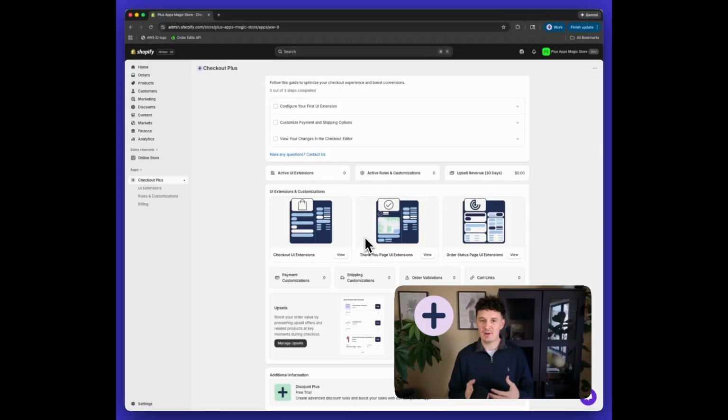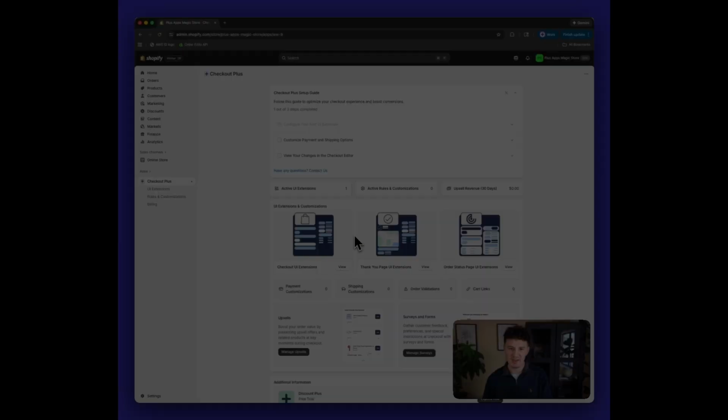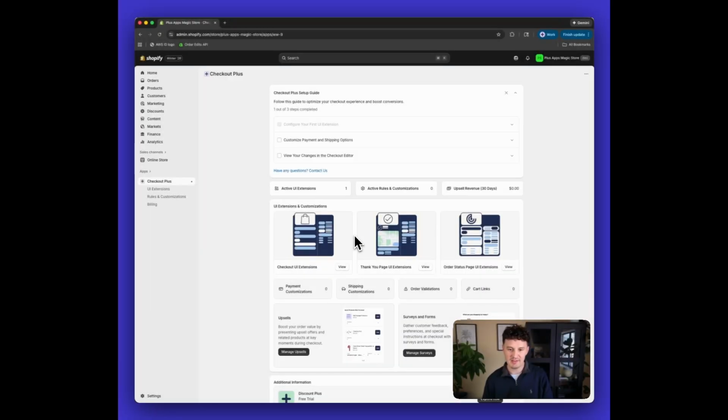And second, I want to give you a brief overview of how to navigate the app and a few of the features just so you can get familiar with it and get the most out of the Checkout Plus app. So, let's get started. Once you install the app, you'll land on this homepage.